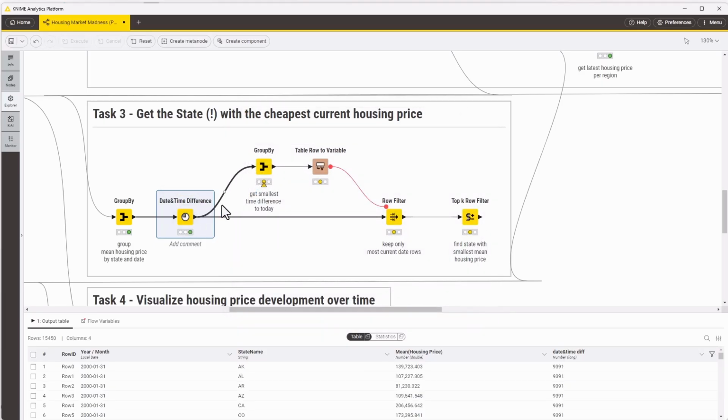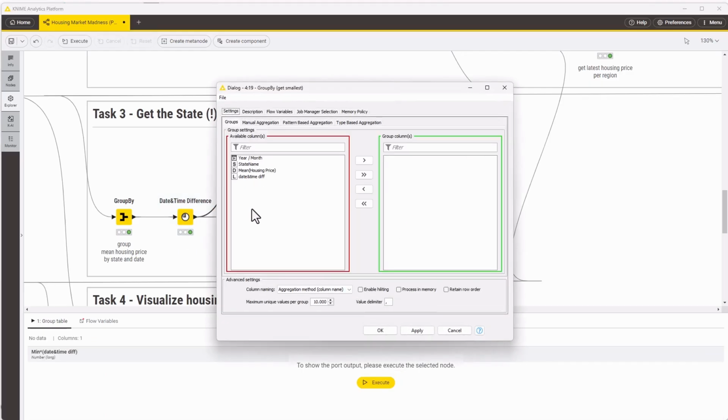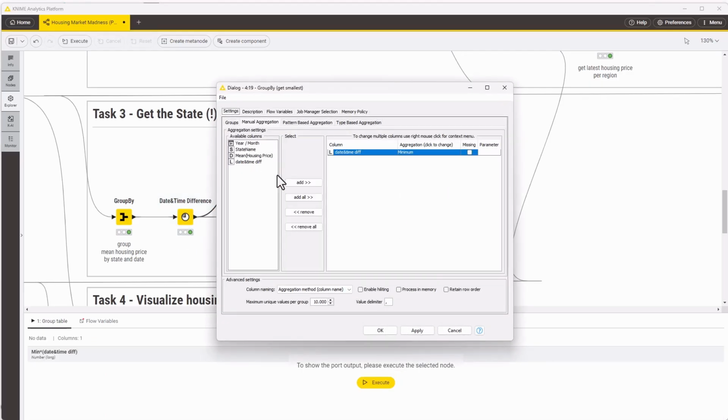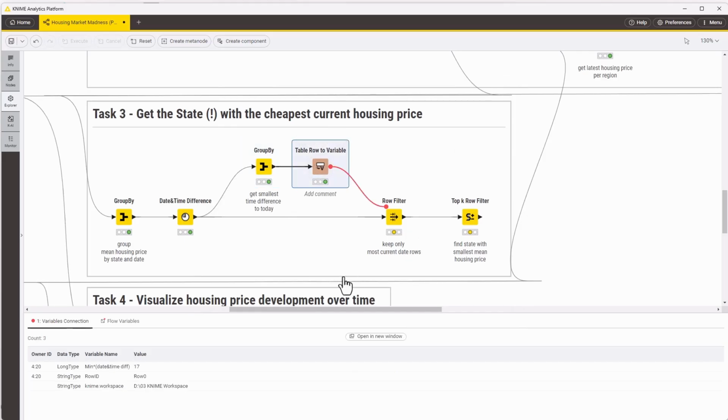We create a small side branch with another group by node, and this time we are not grouping by anything, we're just using manual aggregation to find the minimum value in that date and time difference column. Then we use table row to variable to convert this into a flow variable called minimum date and time difference. This variable now holds the smallest gap between execution date, today, and reporting date. In other words, it identifies our most recent data.